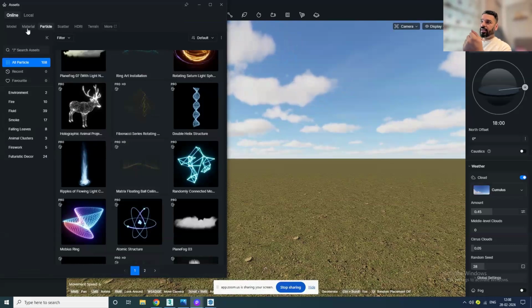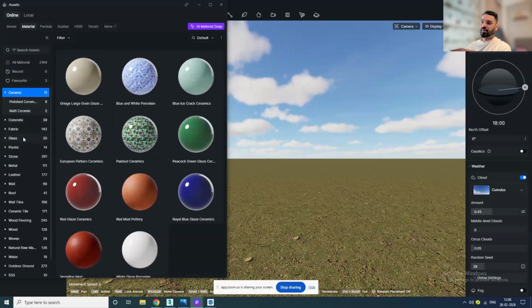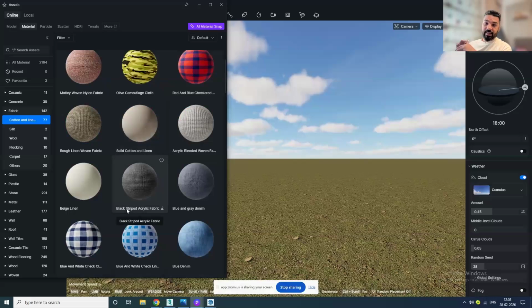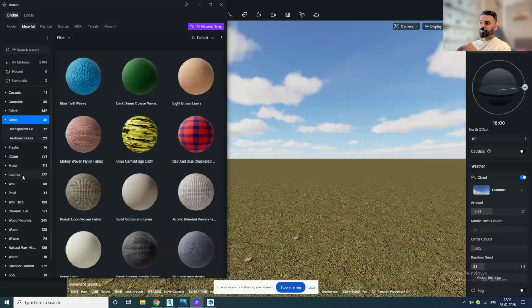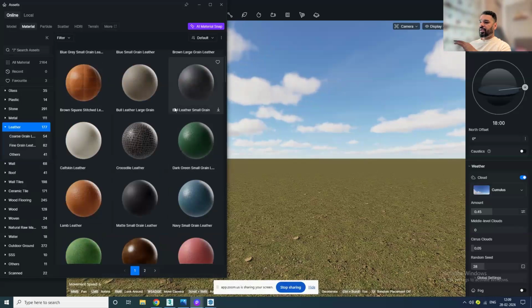Now coming to materials, materials are also similar. I mean, we have ceramic, concrete, fabric, and all these are highly detailed materials. They have the complete structure of PBR, they have the displacement, bump, reflections, plus you can control its parameters. So all these things are there. You can see the glasses. Okay, so this is basically assets.